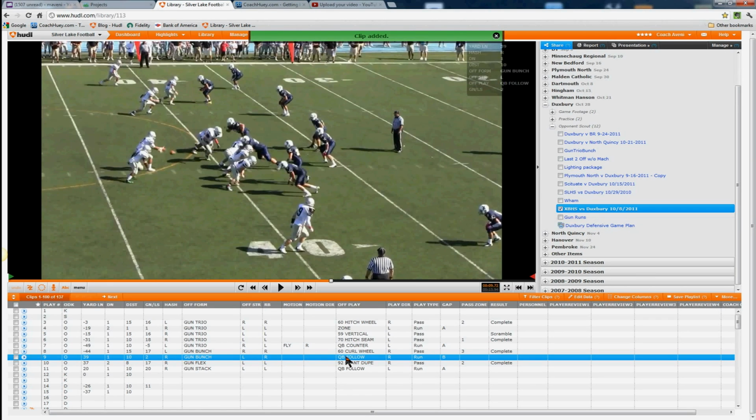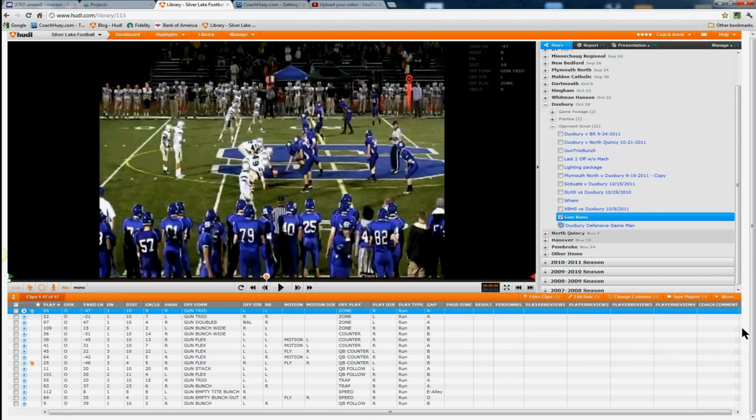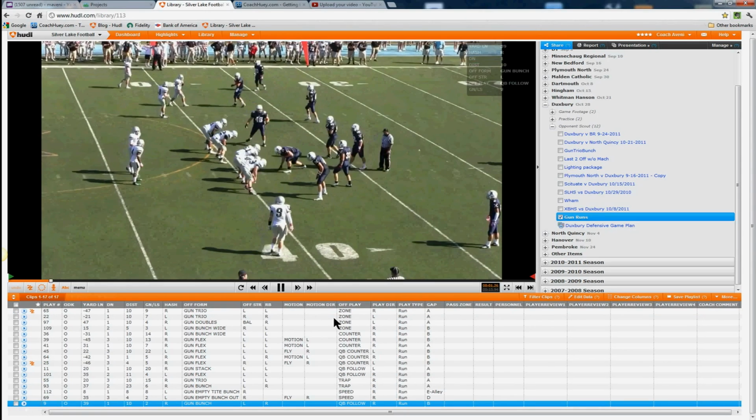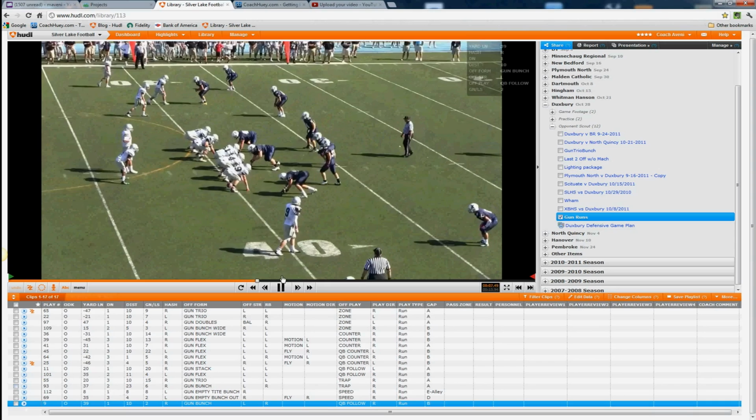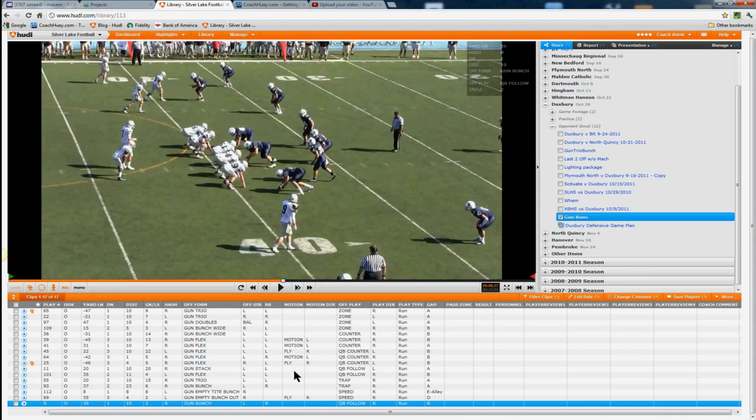Now you'll see this QB follow. I probably already have this in there, but that QB follow will now be at the bottom of this cut-up. And there it is right there, QB follow. So you can get rid of clips from the cut-ups or add them in however you want. It's very simple to adjust things and move them around.